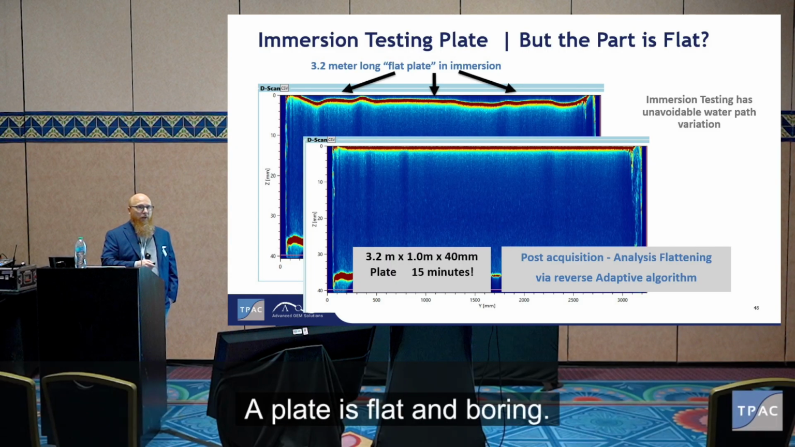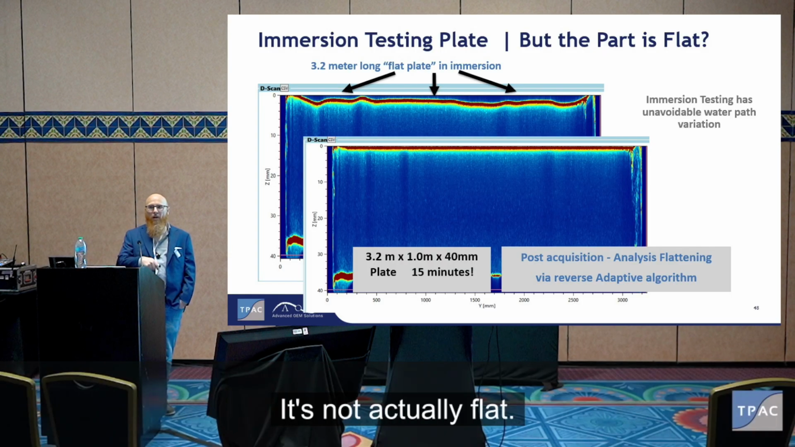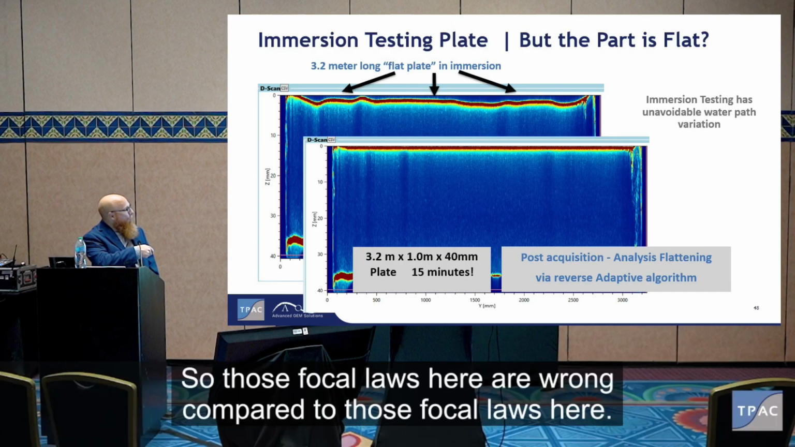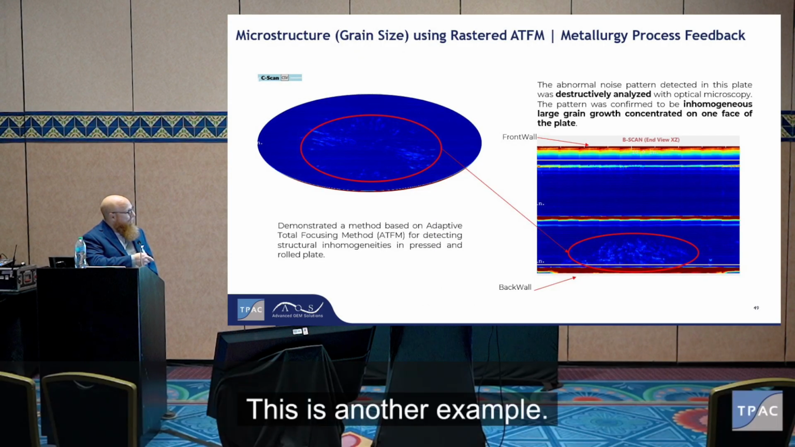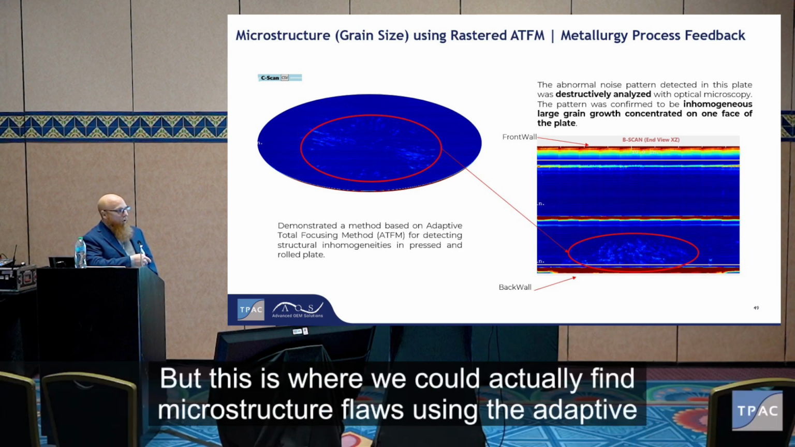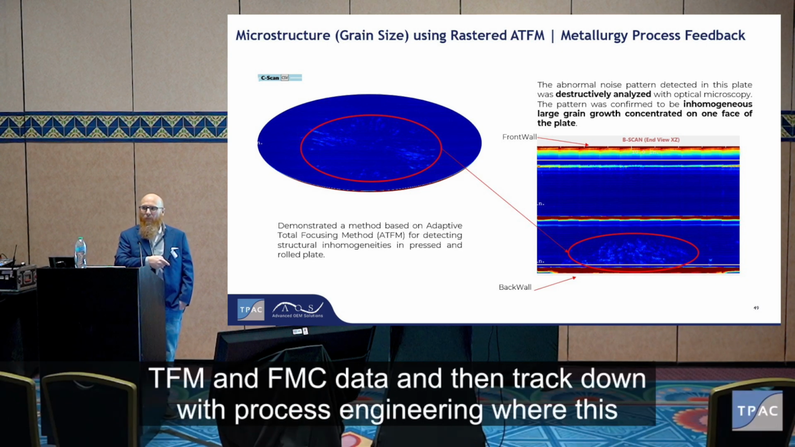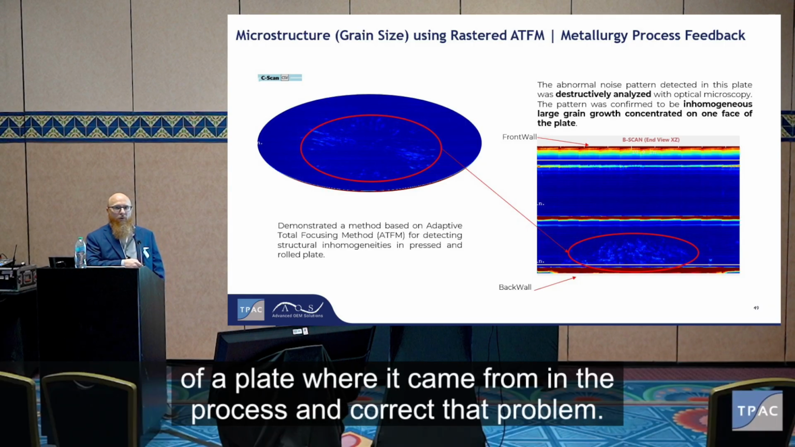Again, why use adaptive? A plate is flat and boring. You scan a 3-meter plate and then look at the front wall. A 3-meter plate is a rolled thing. It's not actually flat. So those focal laws here are wrong compared to those focal laws here. This is another example where we could actually find microstructure flaws using the adaptive TFM and FMC data, and then track down with process engineering where this microstructure growth, localized to one side and one region of a plate, came from in the process, and correct that problem.